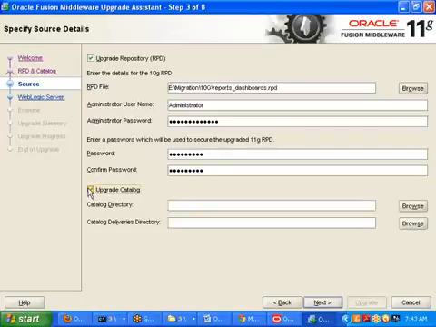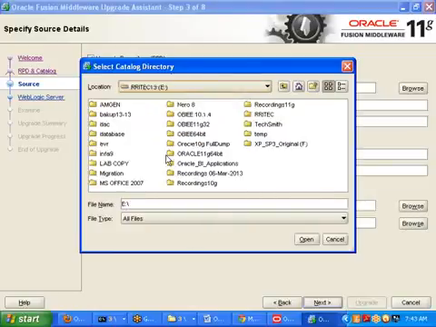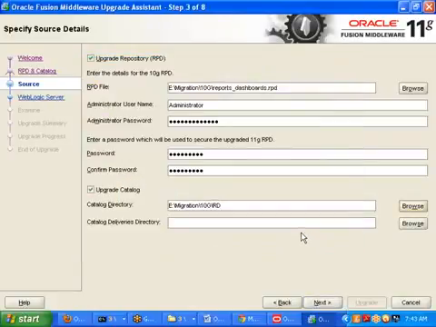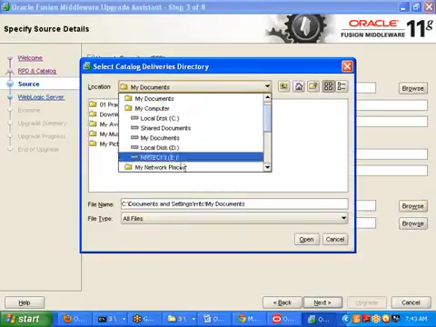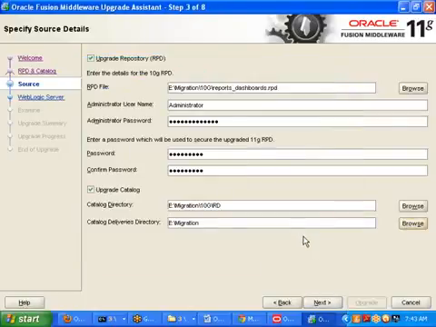Next is upgrade catalog. Select that one, click on browse, and select your catalog directory. We go to the E drive, then migration, then 10G catalog directories. It also requires one buffer location to do the activities. Any location we can select here. Click on browse; I am selecting the same location, the E drive, migration, and click open. In the runtime, some temporary files will be created over there.